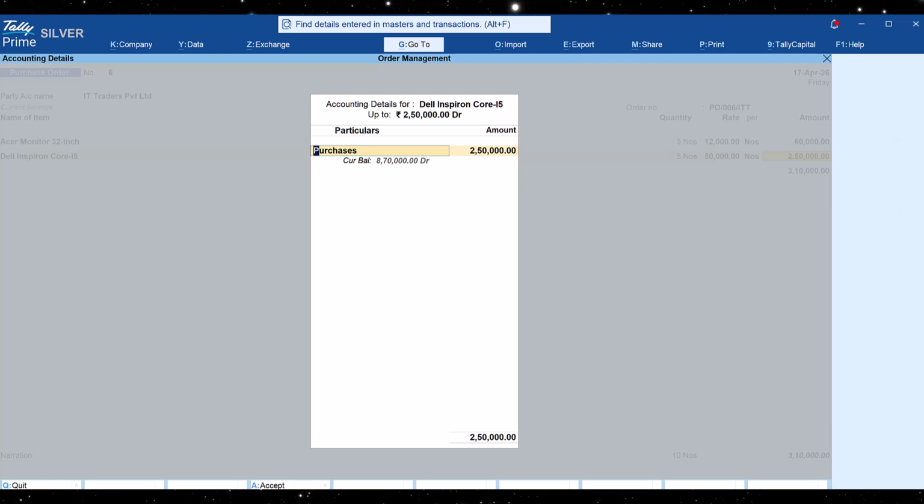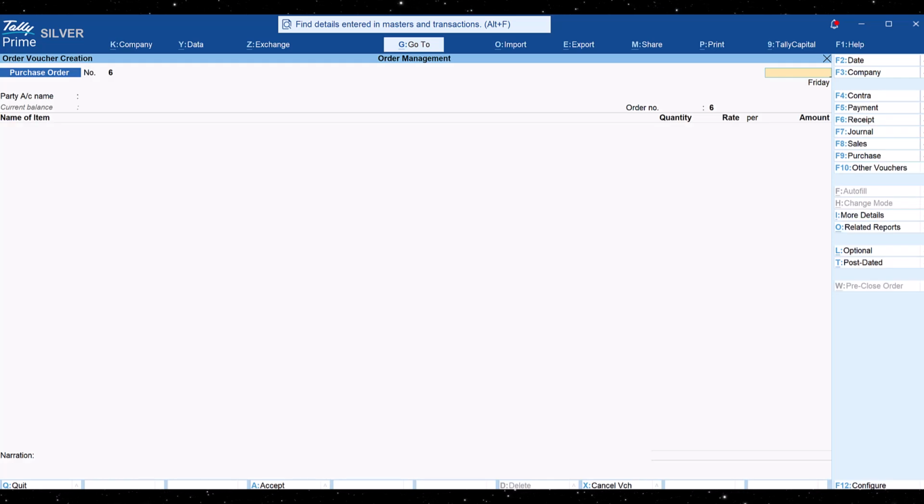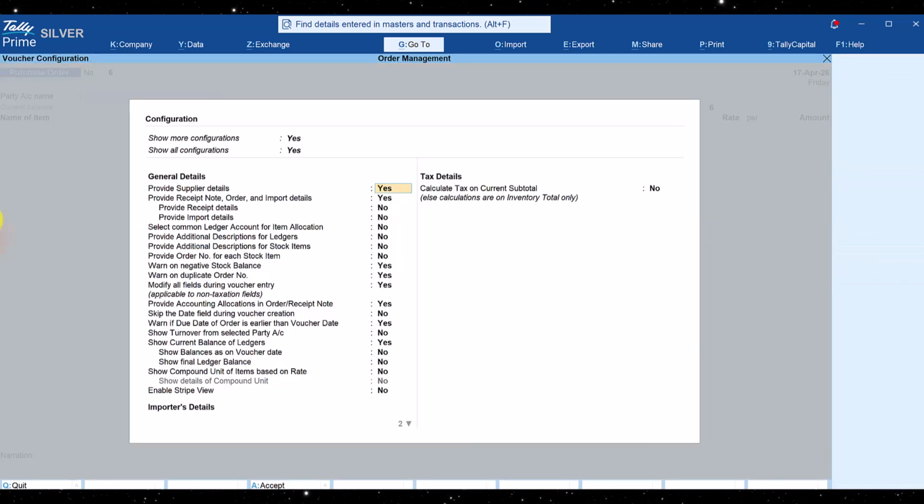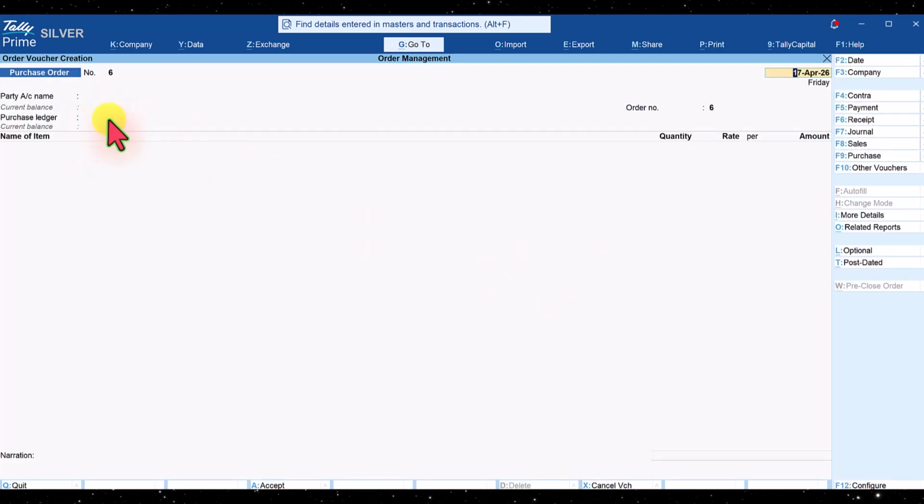Since you have a common ledger called purchase, instead of selecting the same ledger after every item, you can set the option of select common ledger account for item allocation to yes. That way you can select a single purchase ledger as a common ledger. Let's come back and start a fresh entry. Press F12 configure and let us set this option, select common ledger, to yes, Control A, and we see the purchase ledger selection as common ledger here.